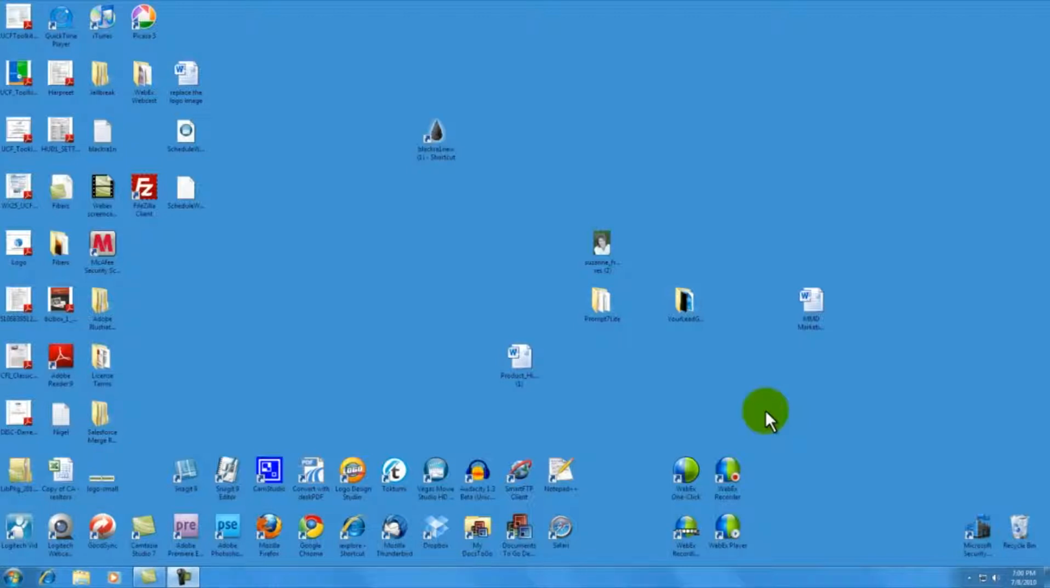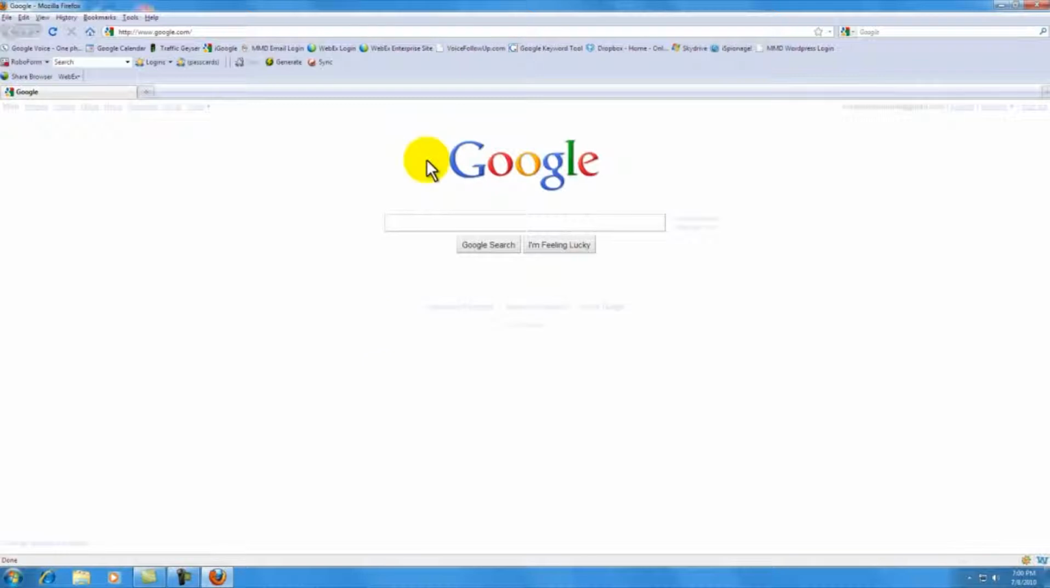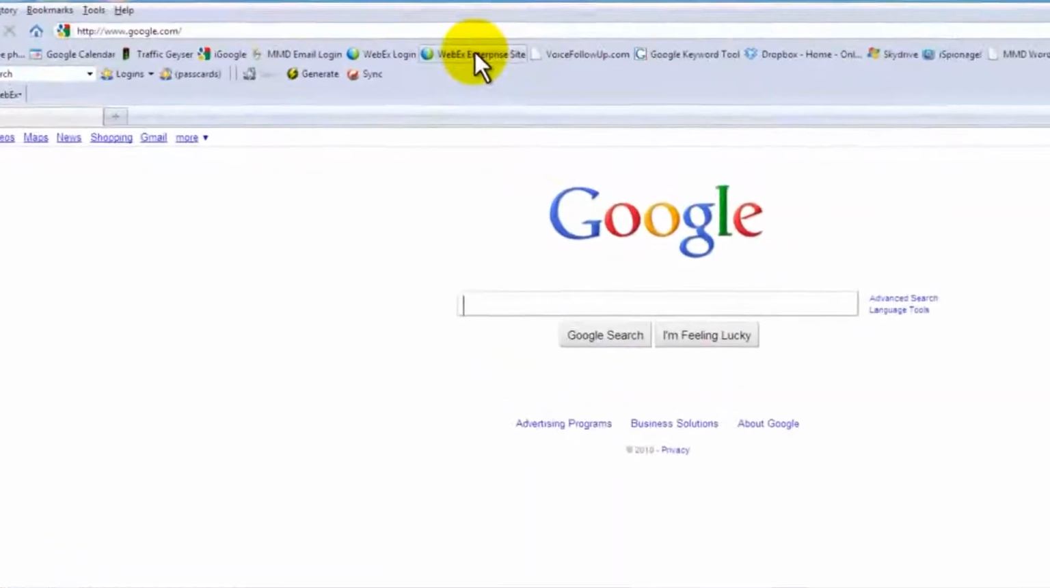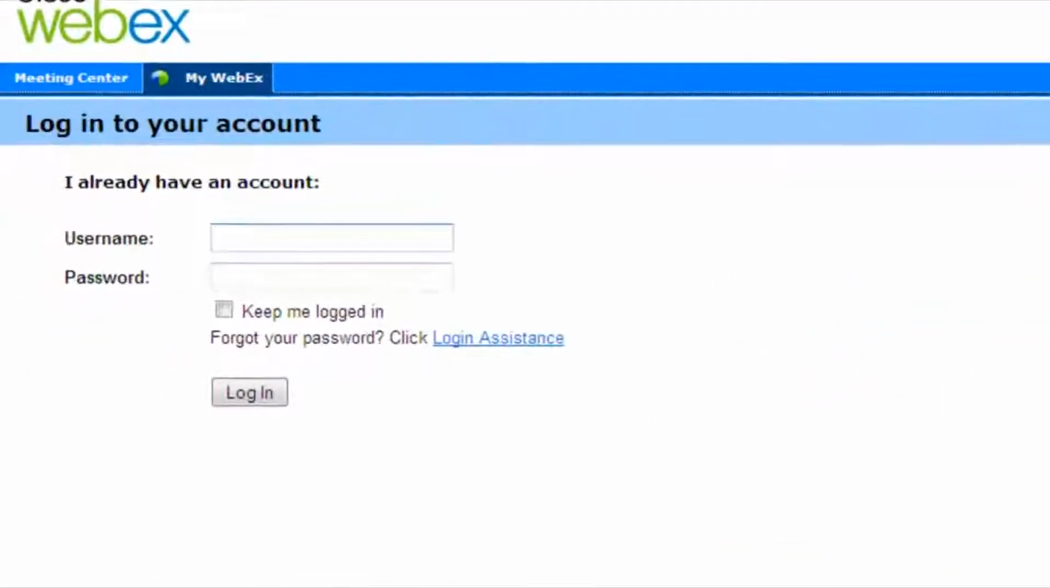This screencast is going to go through the process of starting the webinar that you have already scheduled. So again, you'll just go to your desktop and find the Firefox icon and double click on it. That will launch your Firefox web browser. And then you would go up to the tab section, locate the tab that says WebEx, and click on that. That'll then launch the WebEx interface.